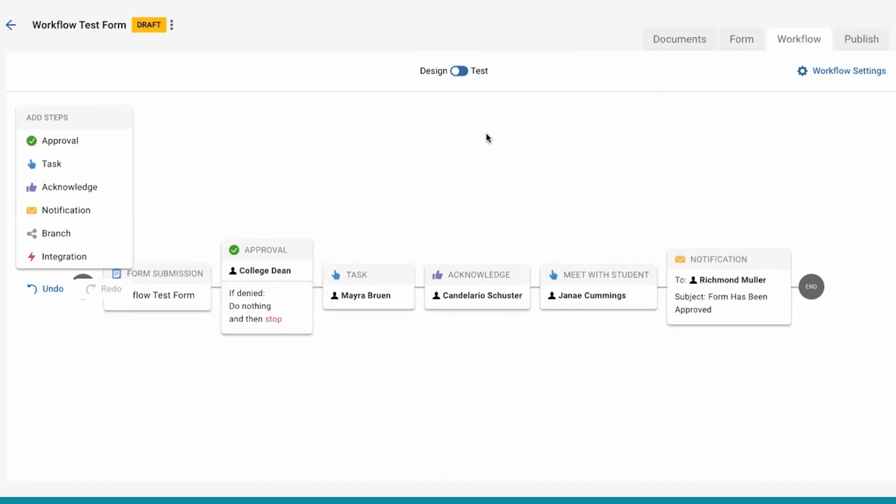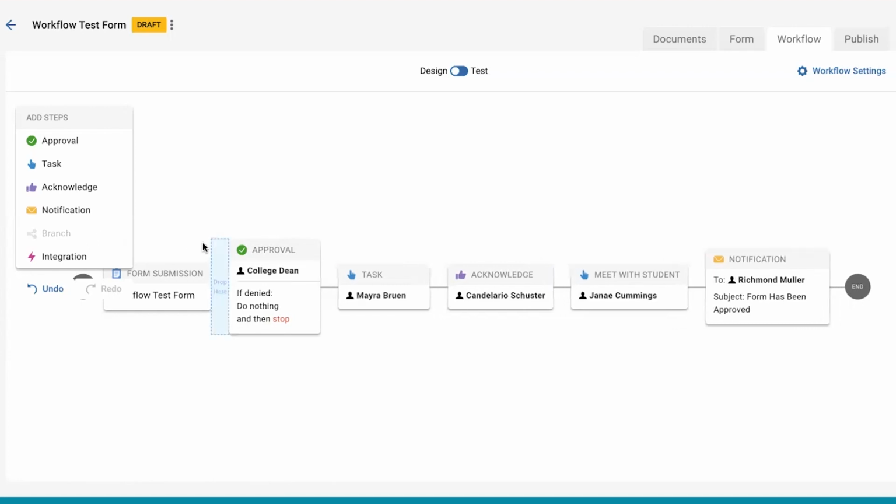A branch step splits your workflow into multiple routes based on how a user responds to a question in the form. Based on the defined condition, the route can lead to different workflow steps. For example, depending on what college a student selects on a form, the form can be routed to that specific office.